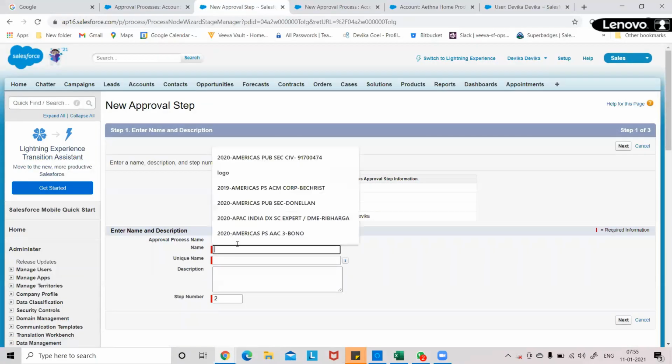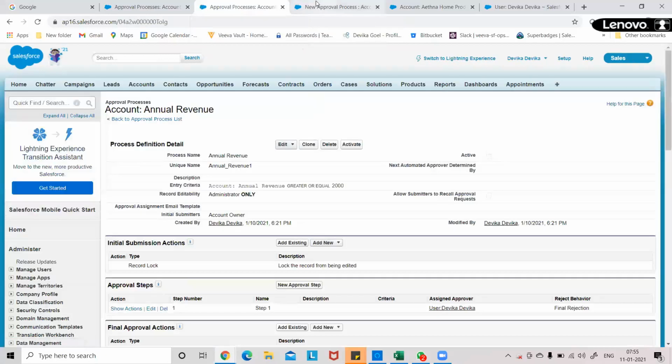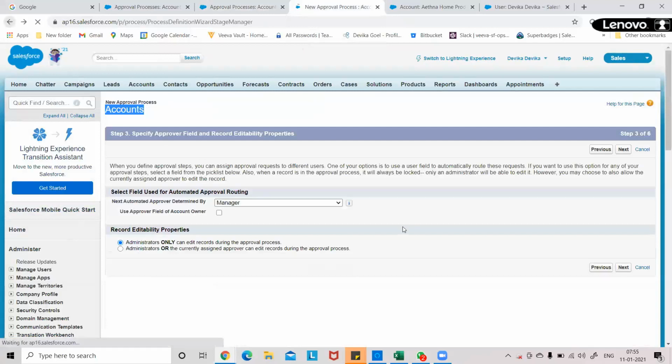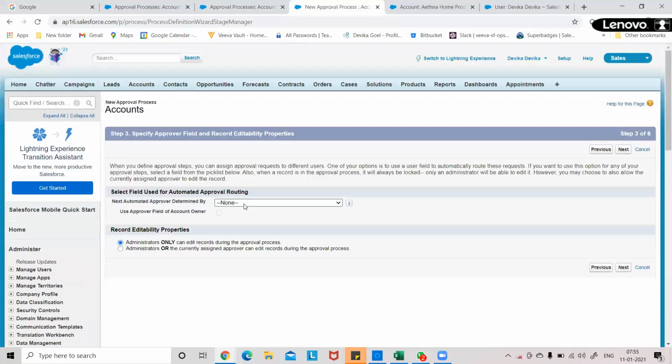So enter name and description, approval process name, description, unique name, step number 2, whatever steps you want to create for the approval. So let me show you the general one. So this is the general one I'm creating, right? Because the general one is more relevant and this is what we have been using. That new one was introduced recently, like a year or two before. So I'm not selecting next automated approval person is manager.